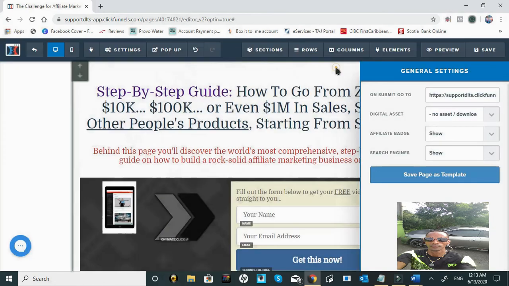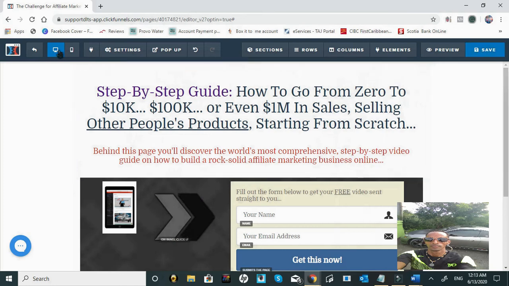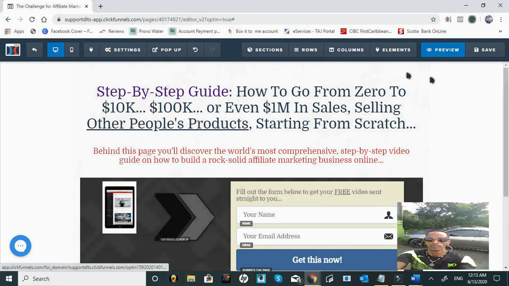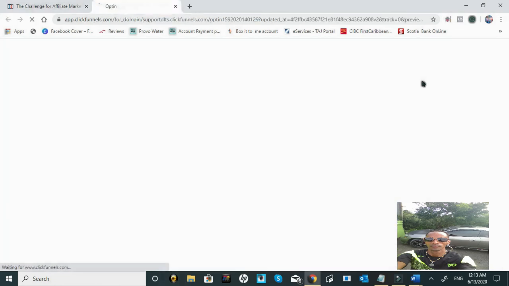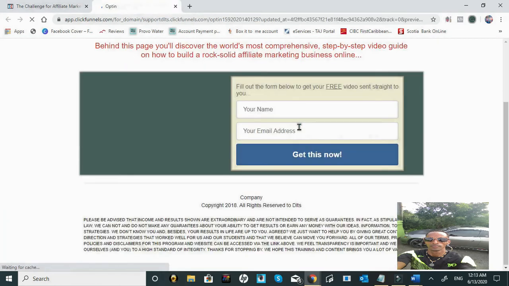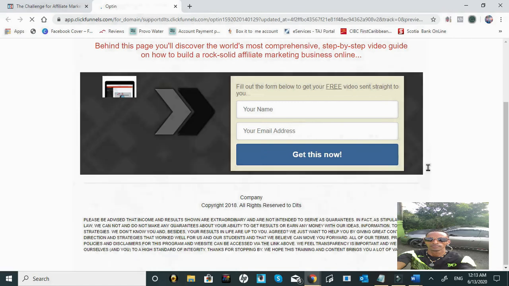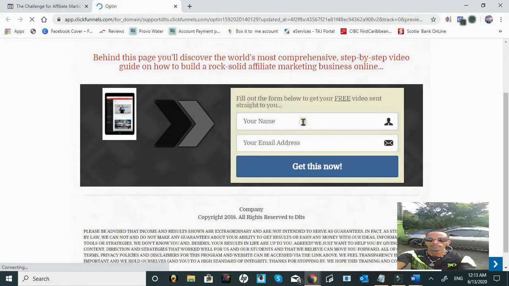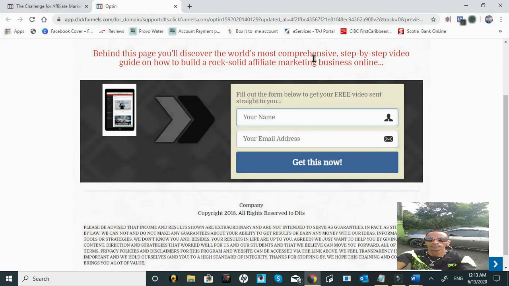Once you save that page, we're going to go back. Let's preview this page and see how it looks on both mobile and desktop. Here we are. See, very simple, very easy. And you also want to go ahead and test your page. You're going to add an email.